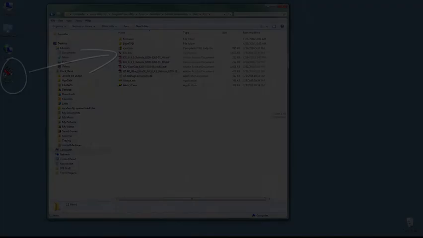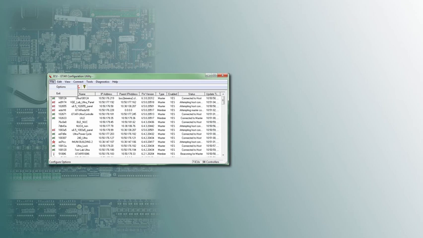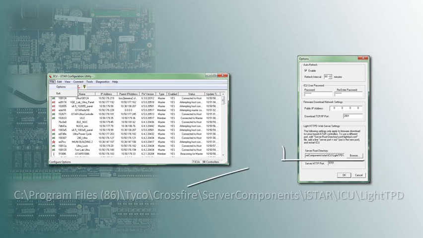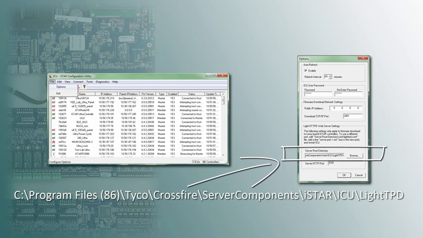Regarding the ICU, once it has been opened, if you change any settings in the Options pop-up window, you need to close out of the ICU and restart it as an administrator. Also, ensure the server root directory input box shows that the path to the LiteTPD folder is as follows, and that the server HTTP port is set to 9701.